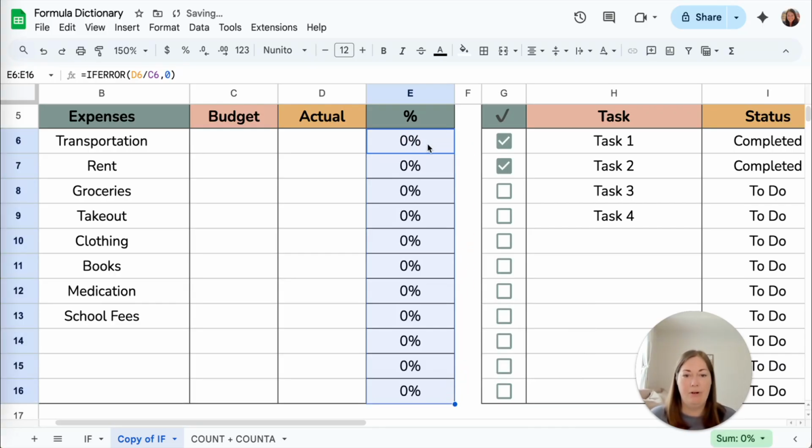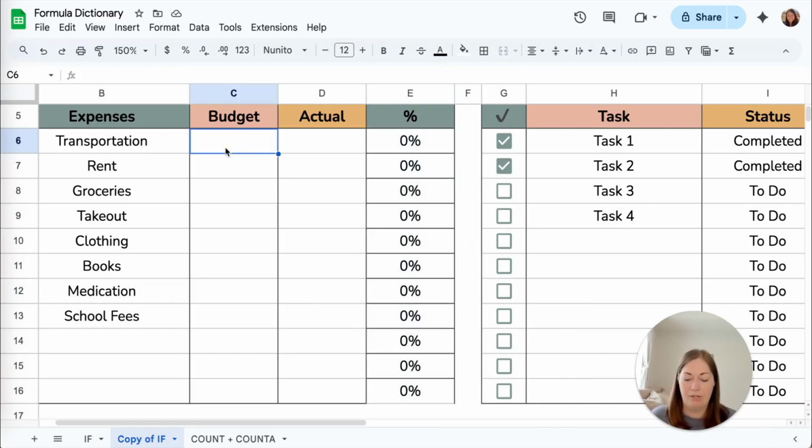So I'm going to hit enter and I'm going to copy that all the way down. So as you can see, now it all says 0 until I'm ready to add in my numbers. So let's say my budget for transportation was $600 and my actual, maybe I only spent $550. And there you go. So the formula still works, but instead of seeing all those errors, you see a nice 0 and it doesn't freak out your customers. So this is a huge thing to do.